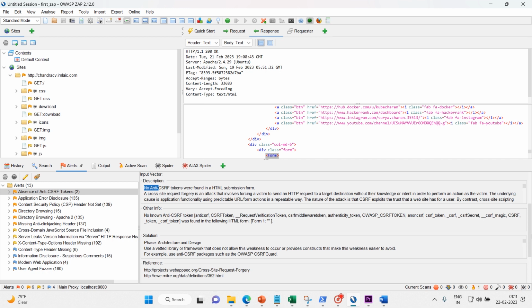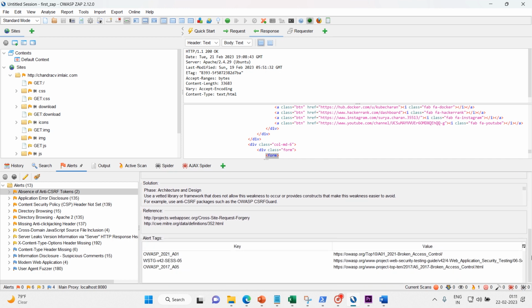Then what's the solution for that? That's the next question that arises. The solution is in the architecture phase, where you need to solve this at the architecture and design. When you're designing your application, use a vetted library or a framework that does not allow this weakness to occur or provides constructs that make this weakness easier to avoid. For example, use anti-CSRF packages such as the OWASP CSRFGuard. Of course, they are pitching their product, so don't take it that seriously.